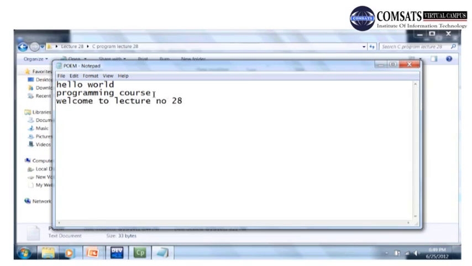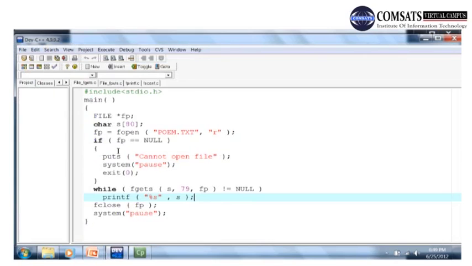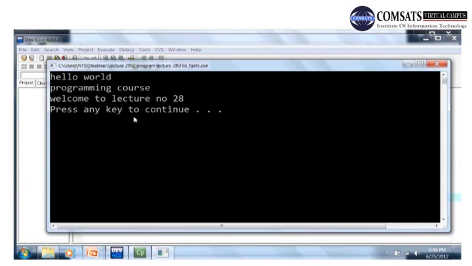So I change the content now. Let's see what happened. So compile this program and execute it. So the change is there. ठीक है? So इस file content read करता रहेगा और उसको display करता रहेगा.